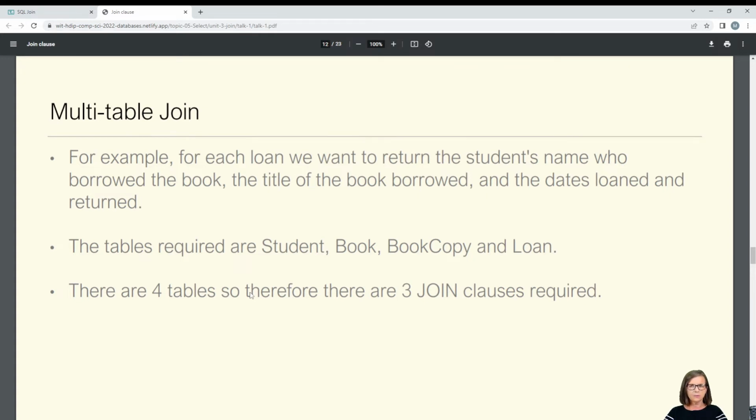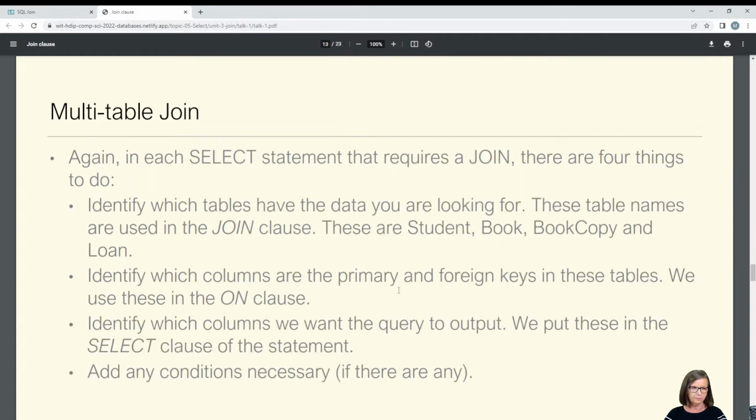So what we need as well is book copy. Copy ID is a foreign key in loan, and that's book copy, and book copy is related to book through the ISBN. So therefore we require 4 tables: student, book, book copy and loan. So therefore we need 3 joins.